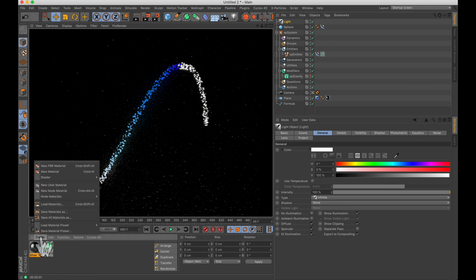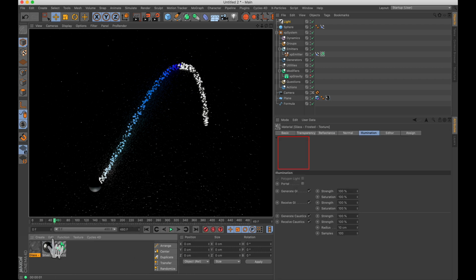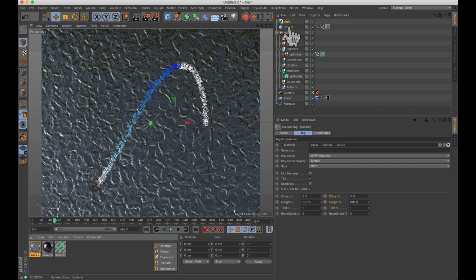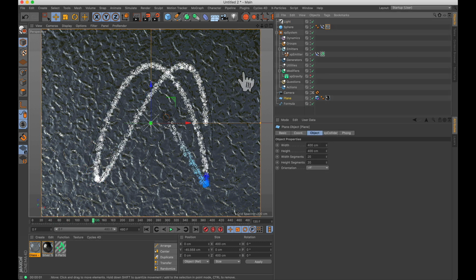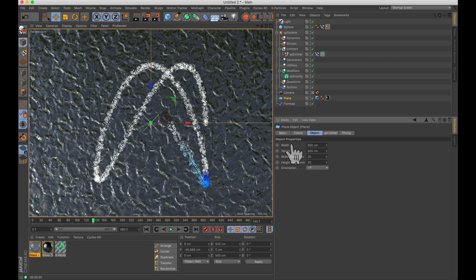I'm going to add a material to that sphere. It's going to be a glass ball. I'm going to use Visualize, Materials, Glass, and I'm going to go with this frosted texture. Drag that onto our sphere. I'm going to play through a little bit more. I'm going to take my plane, make it a little bit bigger so that we are off the edges of our screen. I'm thinking maybe 500 by 500, depending on where you have your camera at.